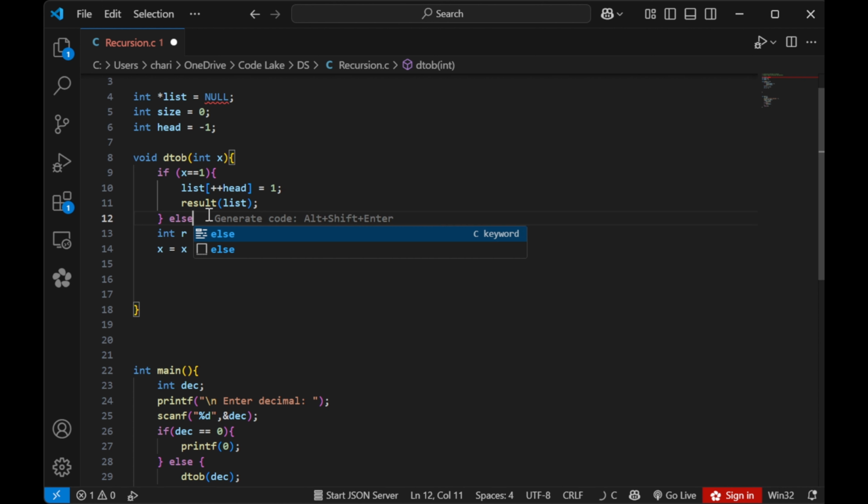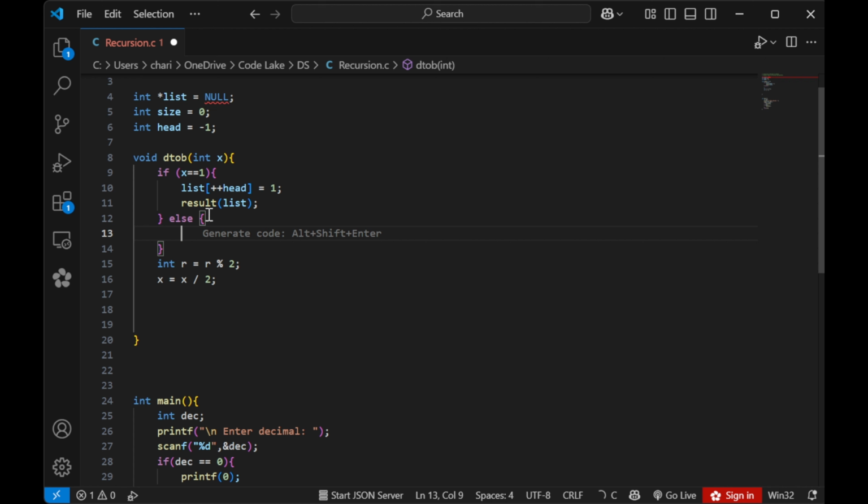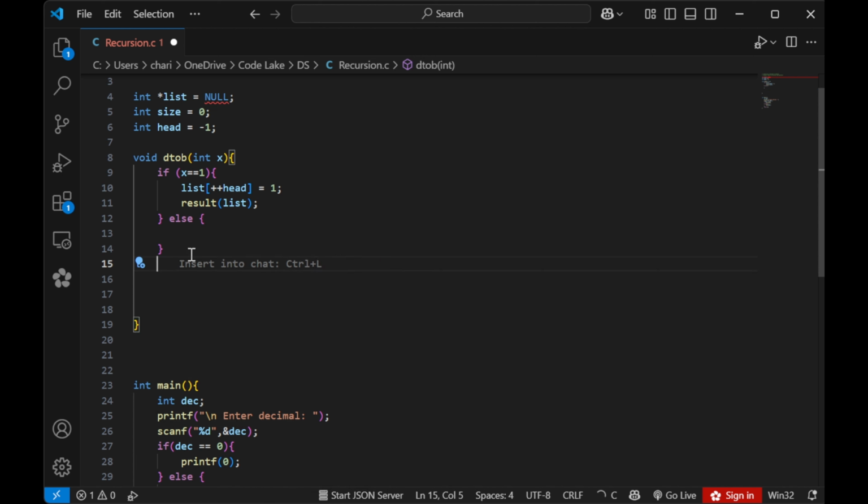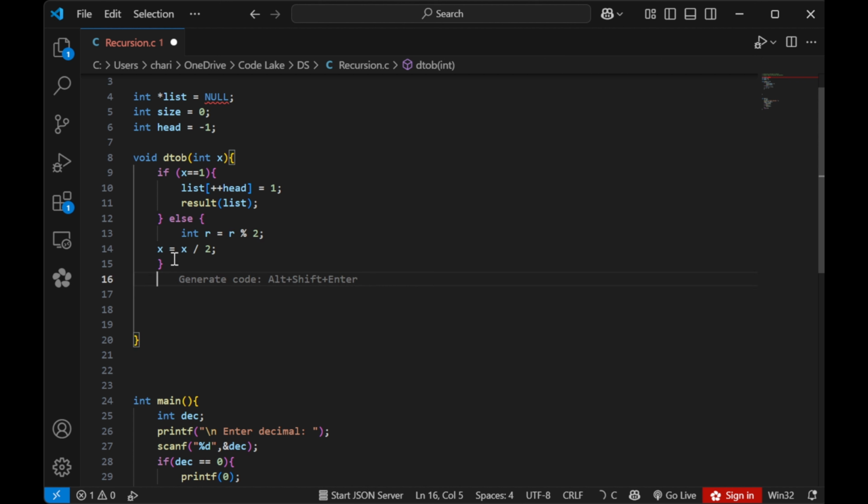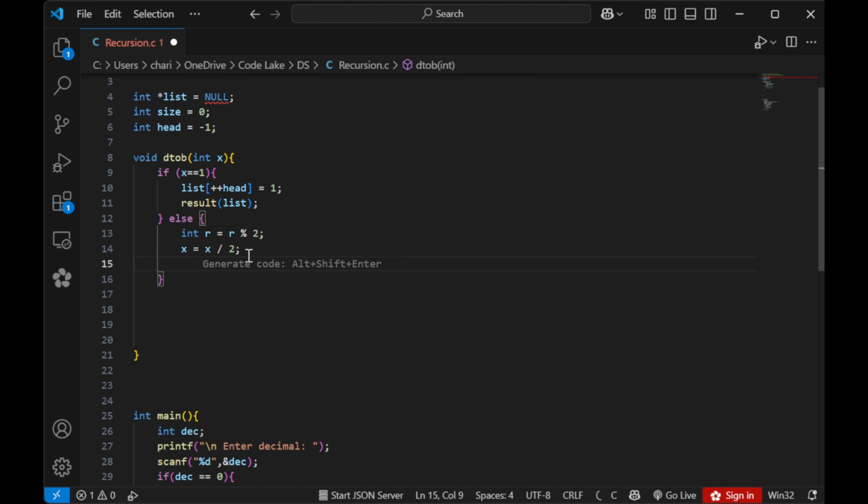So now what comes in our else condition is that we'll have to add this r. So that's only if x is not equal to 1, we continue dividing. So x divided by 2, and the remainder also is collected. So how do we add this to our list? Since we created list, when we calculate the binary version, what we do is we add it to the list and then we print it in reverse order.